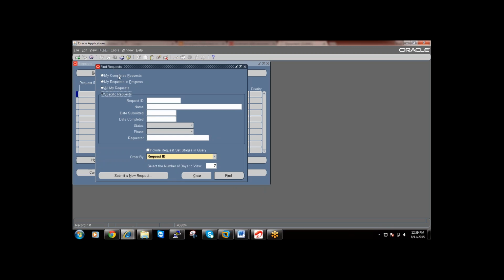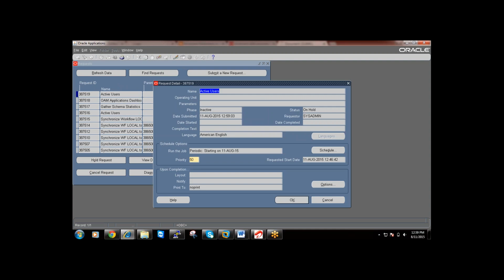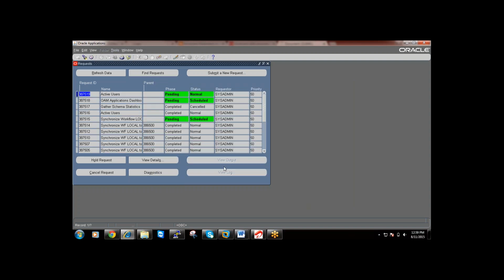Specific request. So pending, normal, view details. Active users, as of now it is inactive. So periodic starting on 11th August. Request start date is 12:46:42. At that point of time we started, we asked it to run every 1 hour. That is how we schedule the request. Do you have any questions?